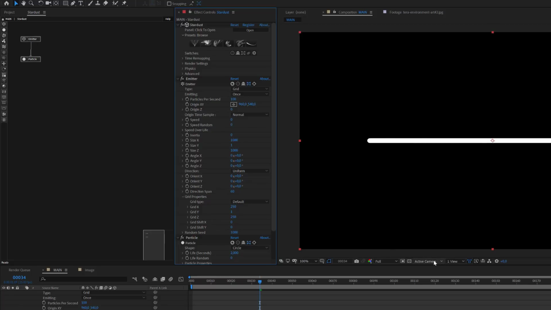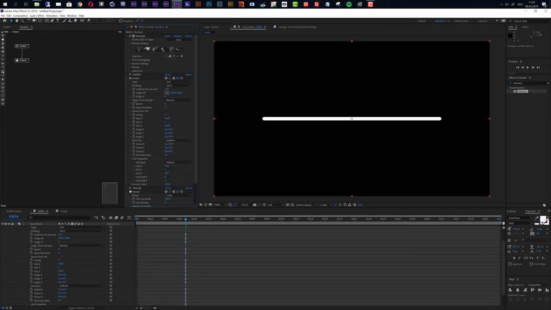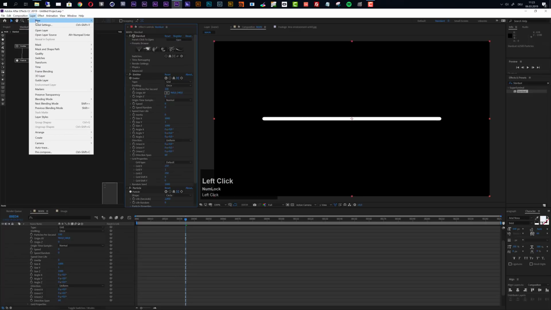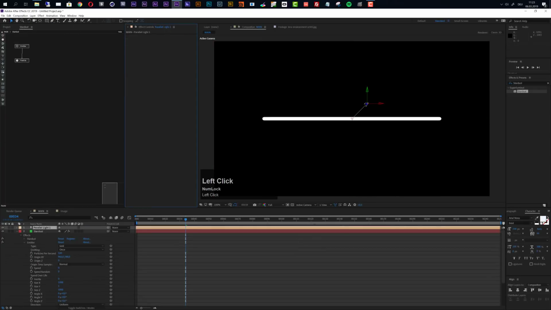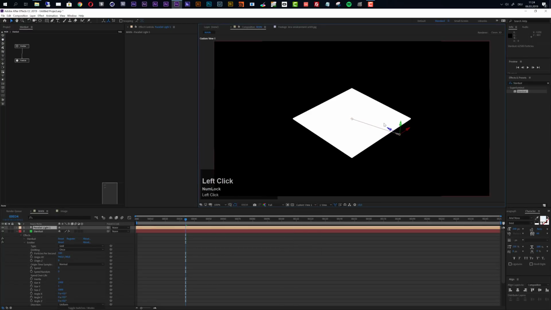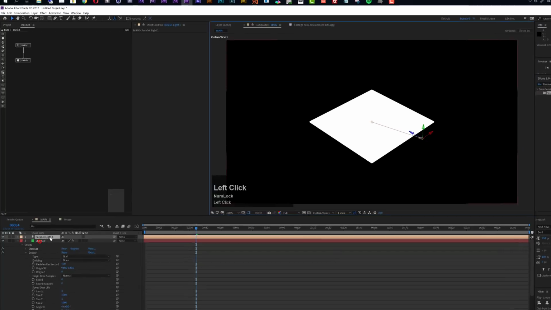And if we take a look now, let me quickly add a new light, because if I add a new light, and I will use a parallel light, that's okay. Then I can change to my custom view here, and you see what we have got here. And you see that I have just this plane made out of particles.